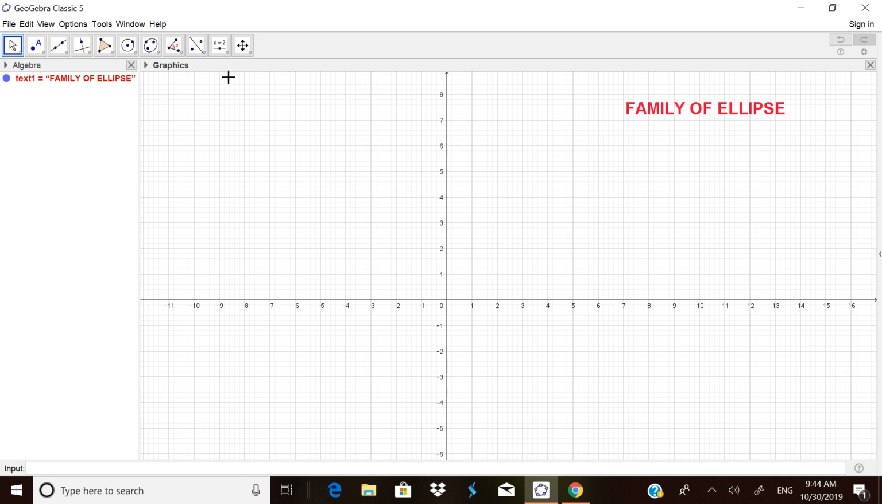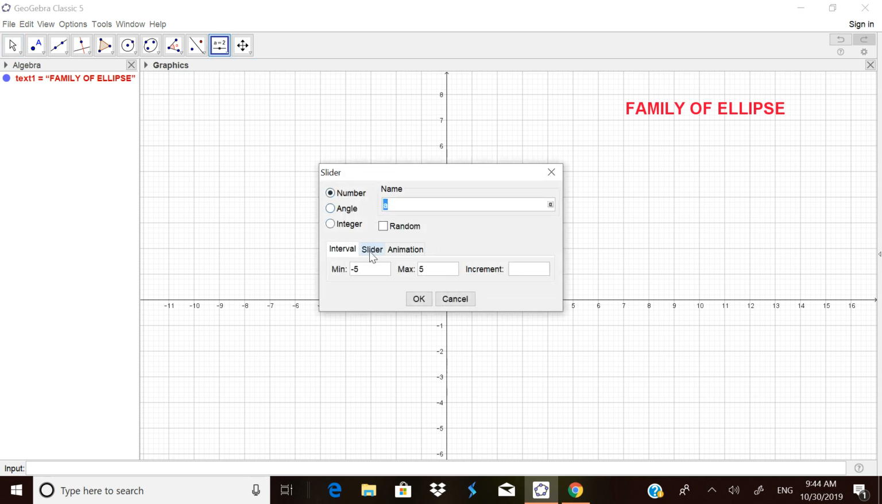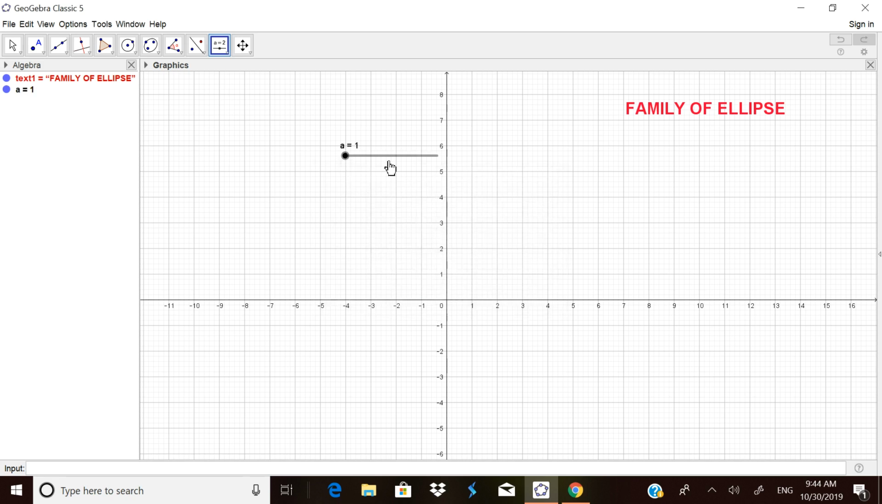For that, let us start with a and b. This a and b here are going to change. Therefore, we are going to get the slider. Go through the slider. Let me click it. Let me go for this slider as an integer. Starts with 1, let it go up to 10, and let me call it small a, with increment as 1. I got one slider over here.